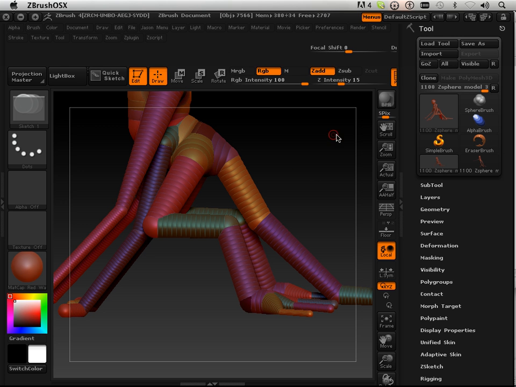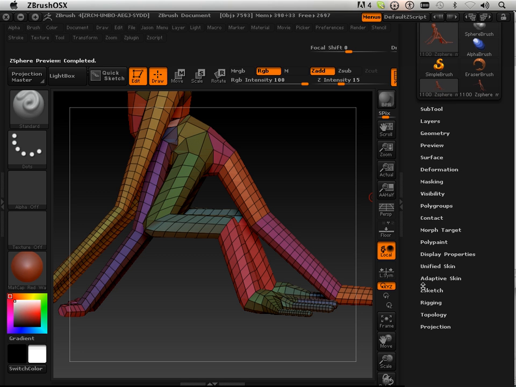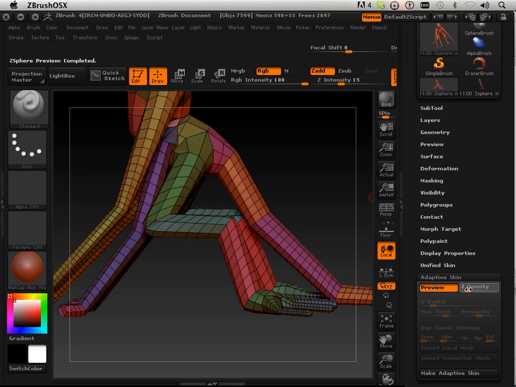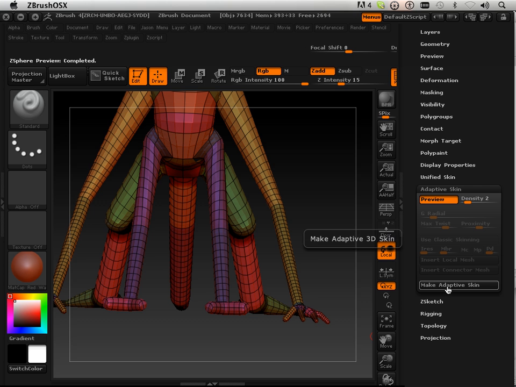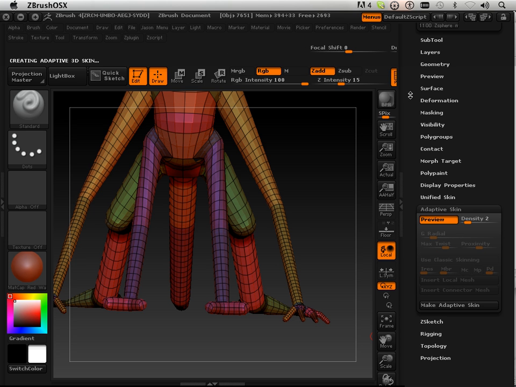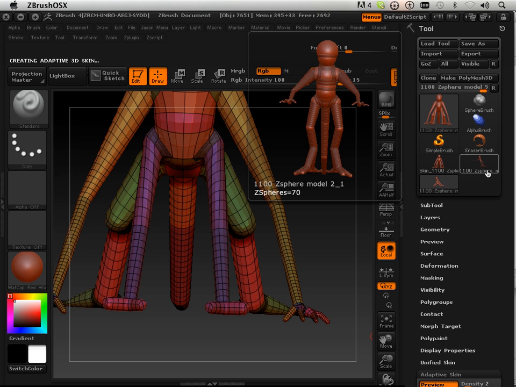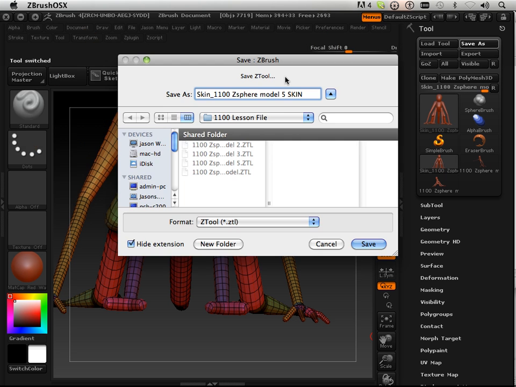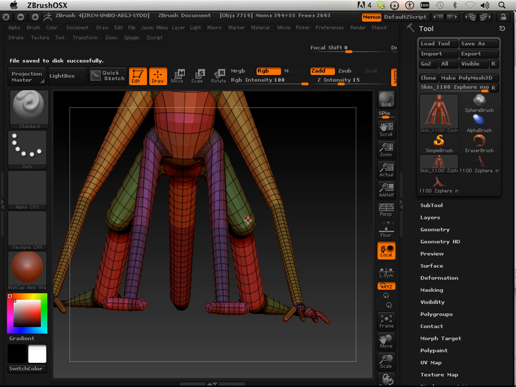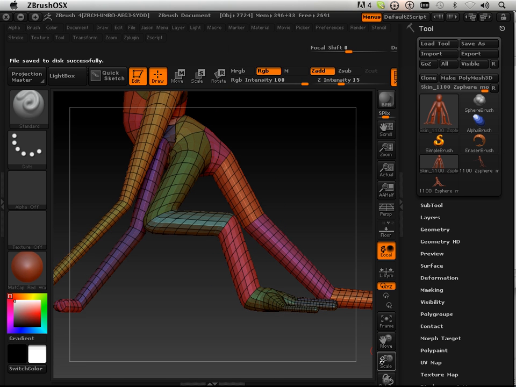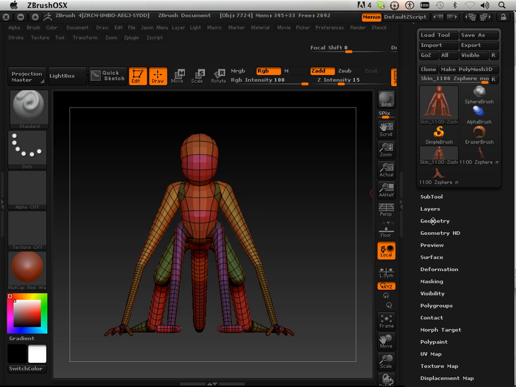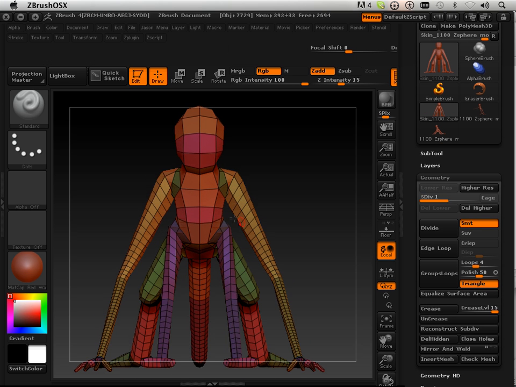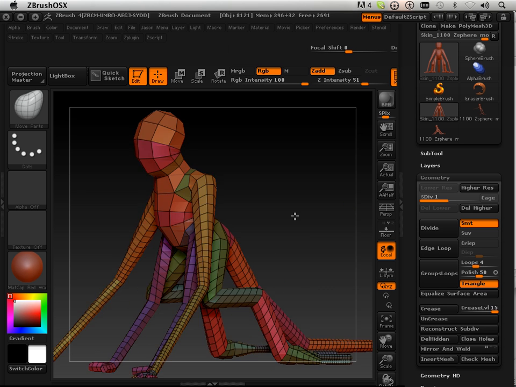All right, so now we're ready to make this into a poly mesh and start playing around with it. In here, I'm going to raise this up to 2. Okay. Then I'm just going to make adaptive skin. Here is my new skin, which I'm going to save as skin. Just like that. Back this geometry down. And now I'm going to be moving stuff a lot for just a few minutes.